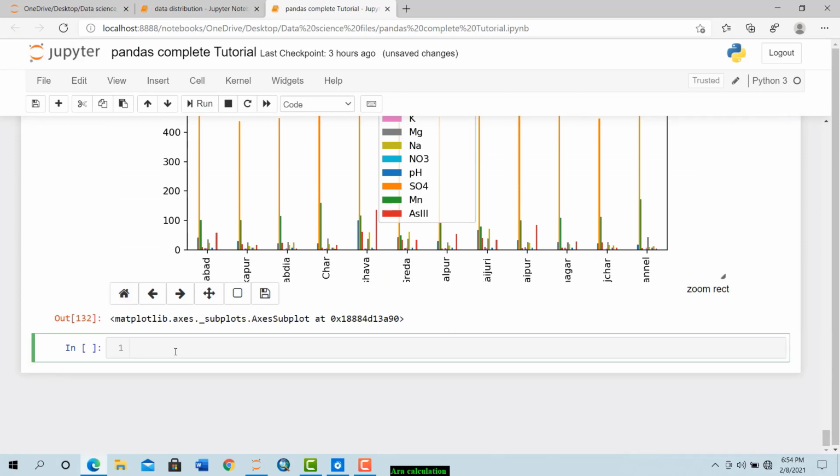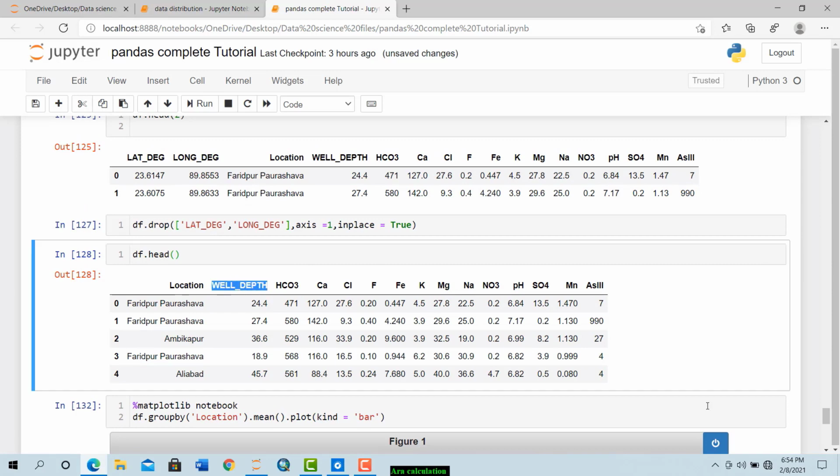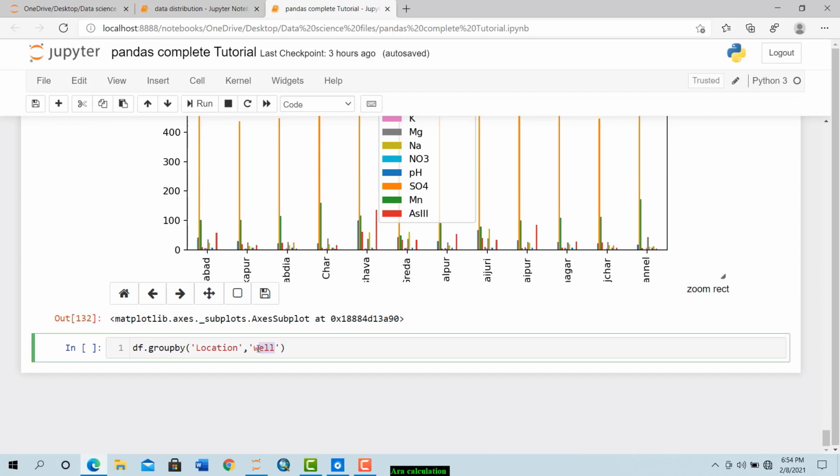Now df.groupby, you can pass multiple columns. Let's say you want by location, and group them by what? By well depth. Let's see. Yep, well depth. So you can pass more than one value. To do that, if you are going to pass more than one column name, then you have to give a square bracket, that is we are passing a list of names, dot mean.